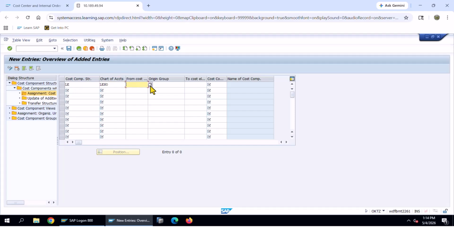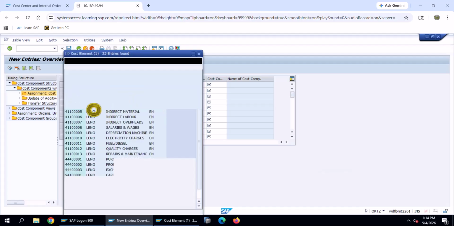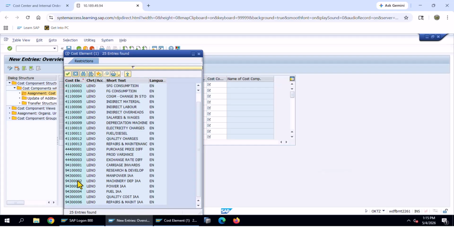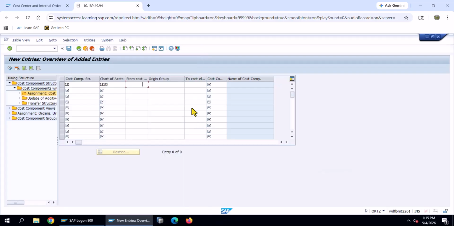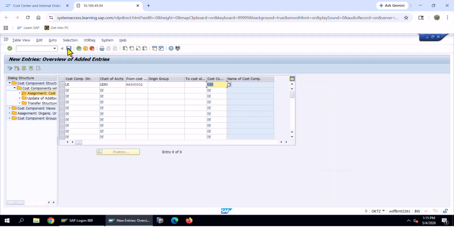Here we need to select the input. So we decided to have this 943 category, which is missing out depreciation. The first one that was just the okay. Let me say that will become the cost combination.